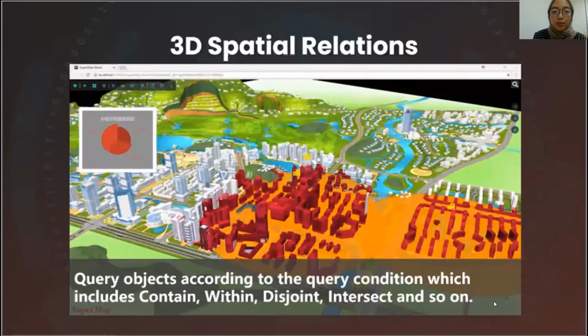And we have also the 3D spatial relations. This can be used to query objects according to the query condition, which includes contained, within, disjoint, intersect, and so on. So if you're already familiar with overlay analysis or any kind of thing like that, it can be done not only for 2D data, but also 3D as well in Supermap.